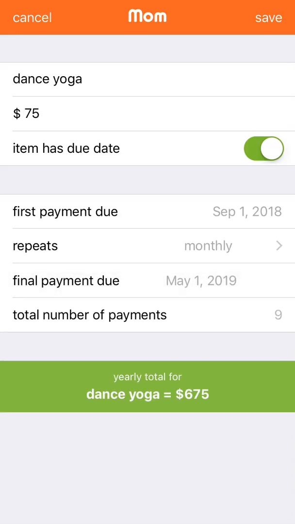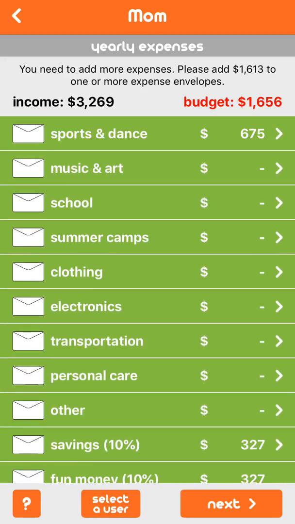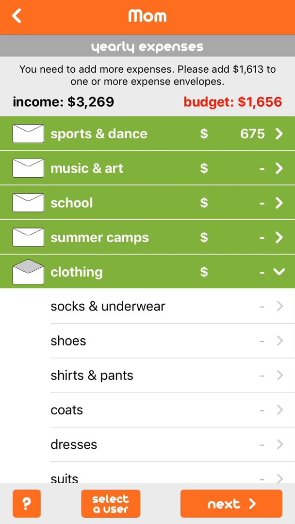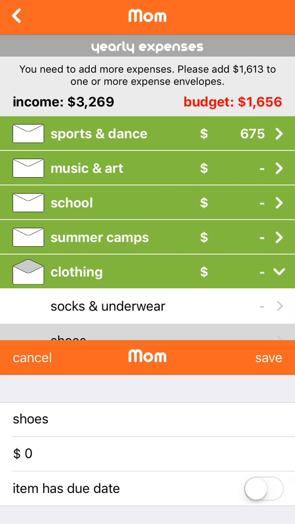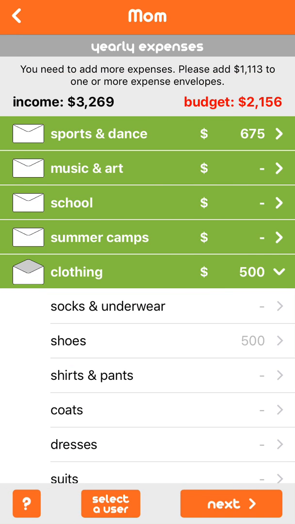Okay, and it tells you at the bottom how many total payments there are and what the yearly total is going to be, $675. Tap save. Oh, she's got another $1,600 she needs to spend. Let's throw some money into clothing. Instead of socks and underwear, though, we're going to throw her money into shoes. Obviously, she'll be able to spend that money on something other than shoes. It's in her clothing budget.